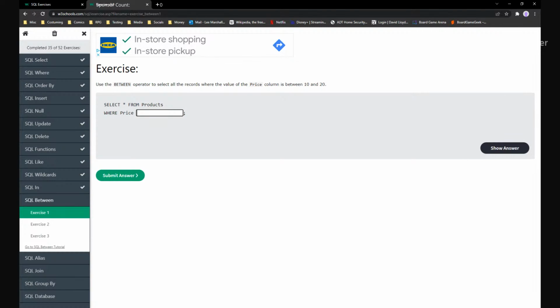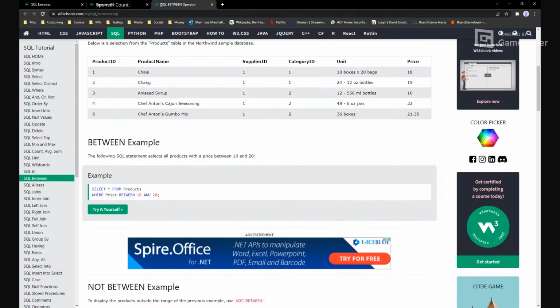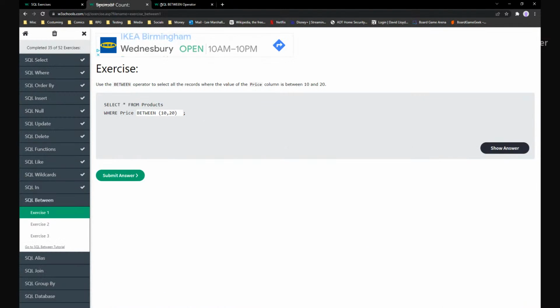So we want WHERE the price is BETWEEN 10, 20, and something's missing, because that, as I said, folks, is too short. If I try to submit this, no, not right, try again. What am I missing with my BETWEENs? Oh, just AND. You can tell I don't like using these.